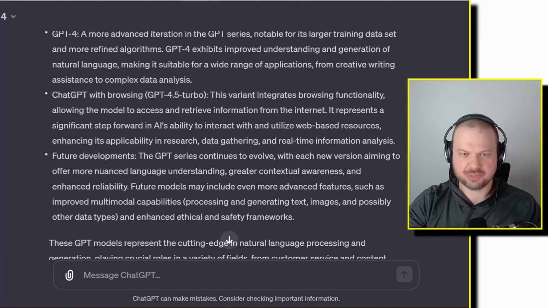Future developments: the GPT series continues to evolve, with each new version aiming to offer more nuanced language understanding, greater contextual awareness, and enhanced reliability. And future models will have improved multimodal capabilities, so text, images, and other data types.